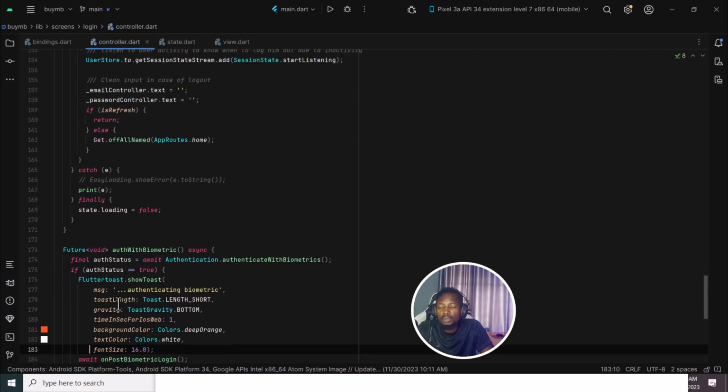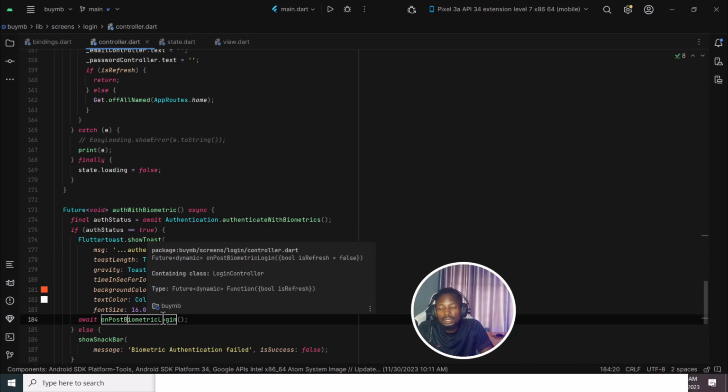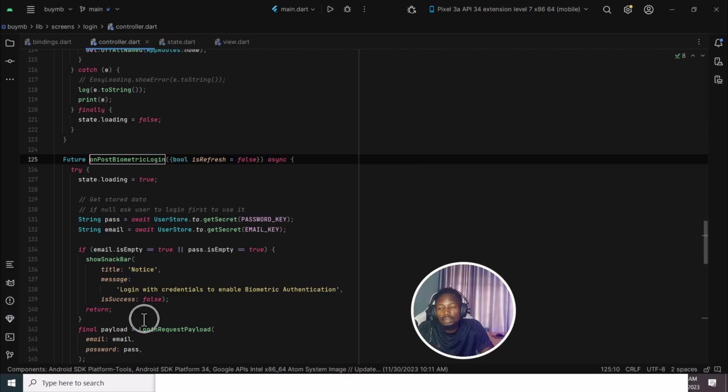So in the auth with biometrics, when you've done the regular login and you want to log out, once you log in with biometrics, I'm going to first of all check that you can actually authenticate with biometrics. If you can, then I'm going to start to authenticate you, and then we do the post biometric login, which is where we're actually calling this above function that is here. All right, so you get the idea.